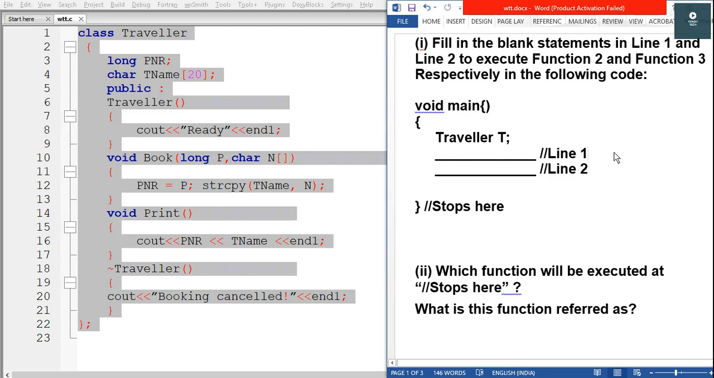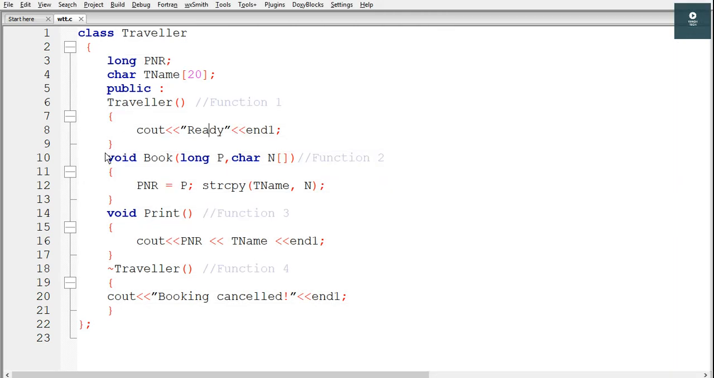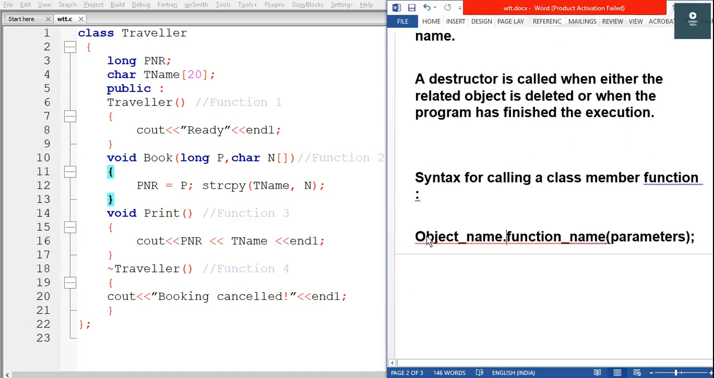Now the line number 1 is for execution of the function number 2. Function number 2 is here, and the name of this function is book, and we are passing two arguments for this function. Hence, to call this function we have to pass two arguments. First one is a long variable and second one is a string, that is a character array. Also, to call a member function of a class we have a syntax. The syntax is like this: write the object name first and then give a dot, then write the function name, that is the function that we have to call, and then give the parameters inside the brackets.